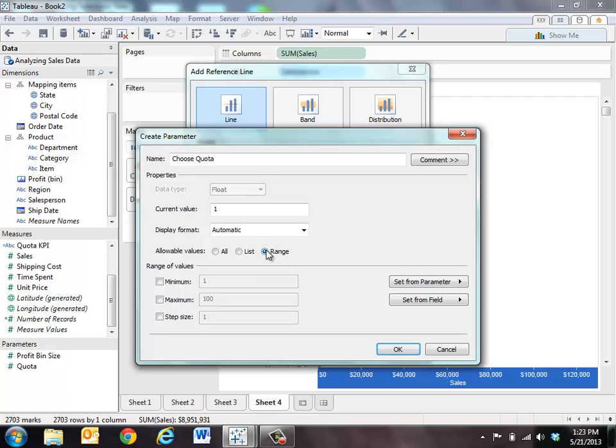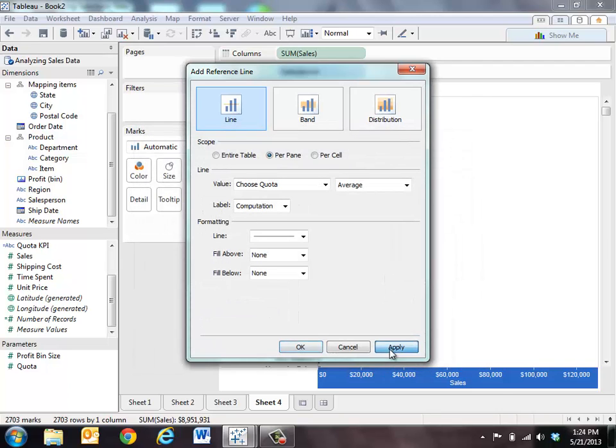And we'll set a range now that they could choose this quota from. And it looks like anything from 5,000 up to about 60,000 should cover most of the data we have here in this view. So we'll set that. And we'll maybe allow someone to drag this range by amounts of 5,000. Choose OK. We'll apply this.